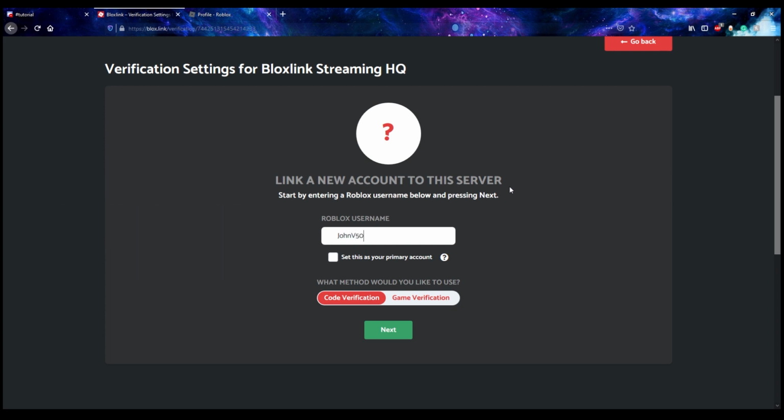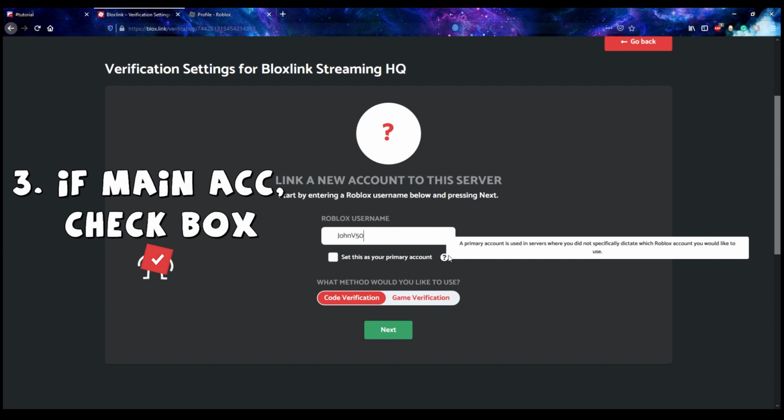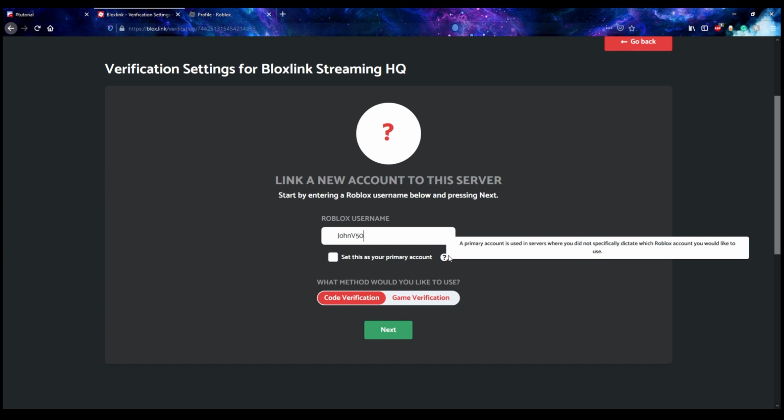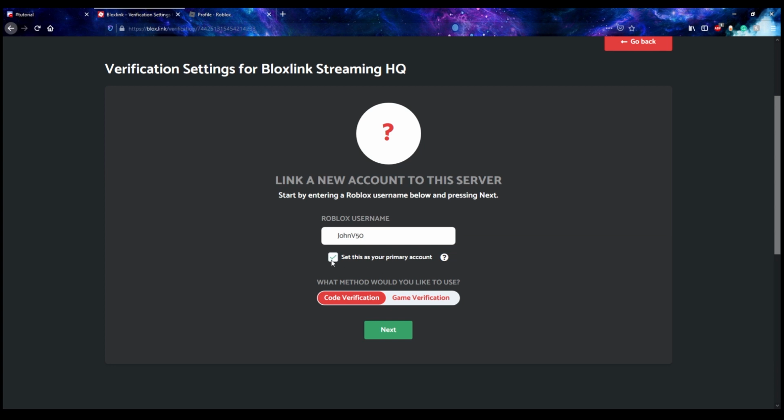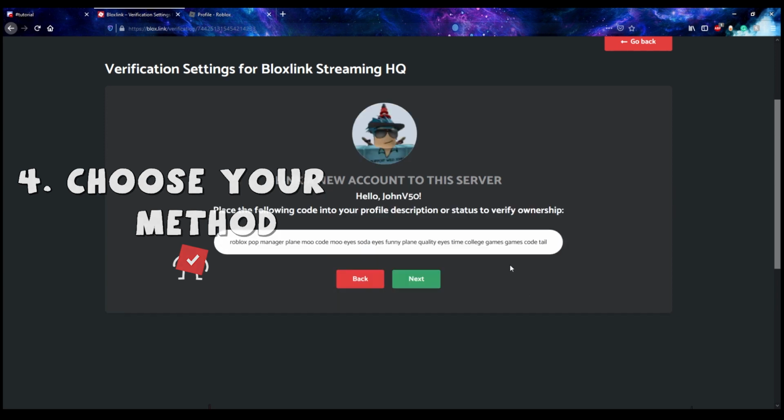So once you're here, the second step is to add your Roblox username exactly as it's shown on Roblox. And once you have that down, you have the option to check if your account is primary. This basically means if you want this specific account to be verified for every single server you join, you'll check the box. Next, you're going to choose how you want to verify this account. I'm going to cover both, but for now, we're going to start with code.